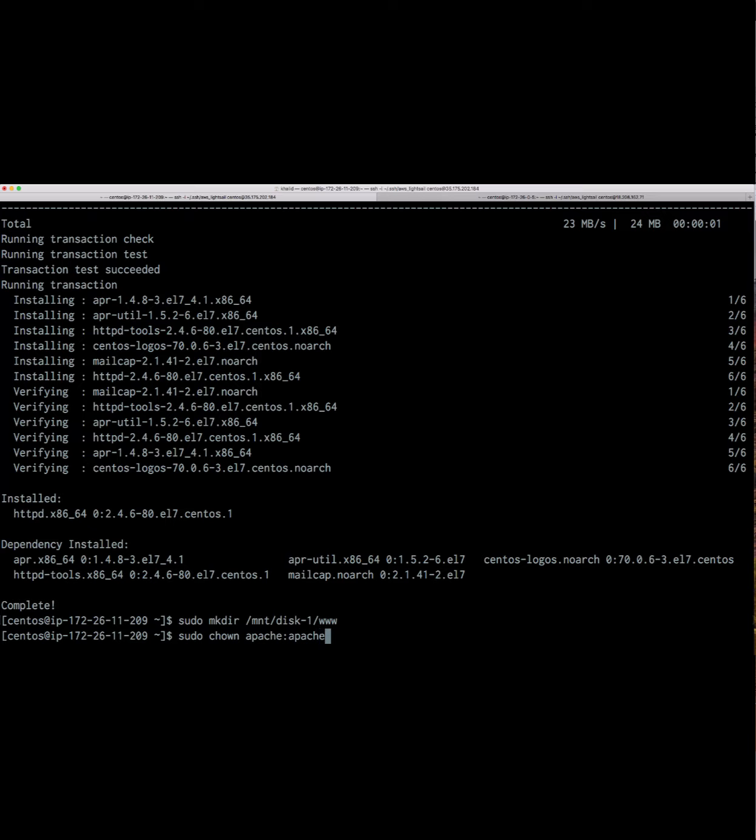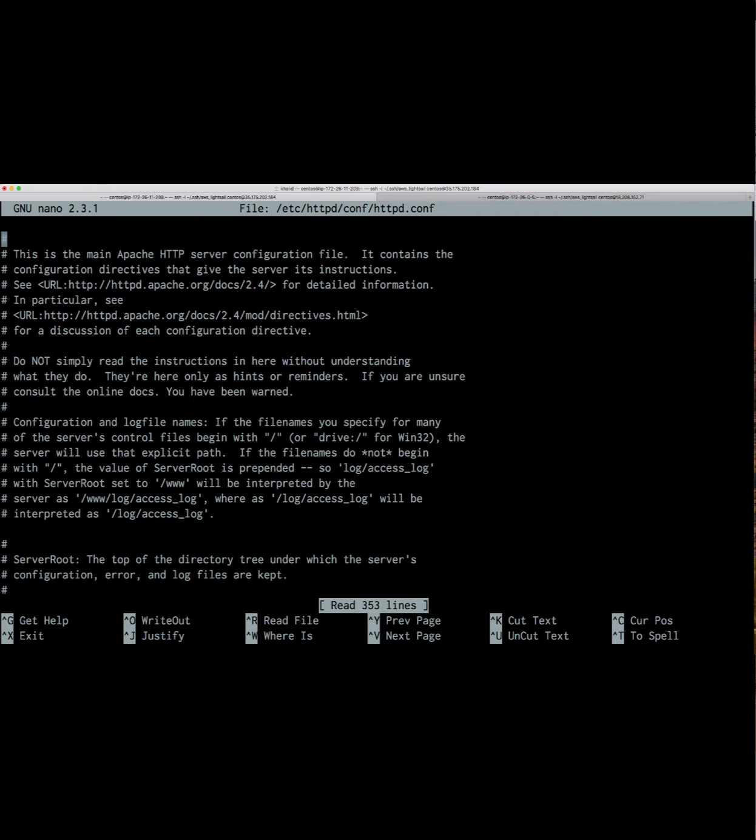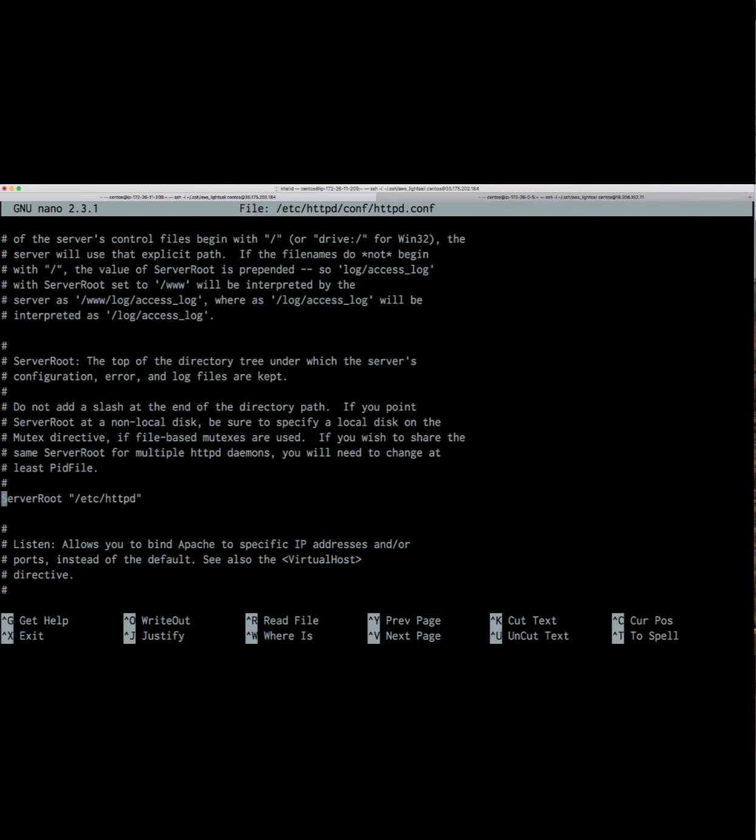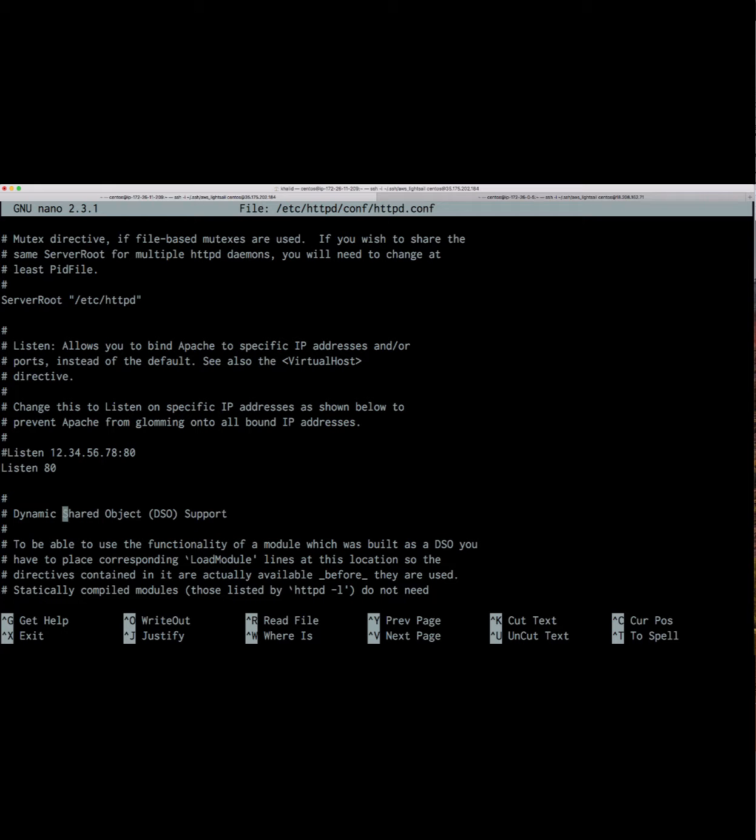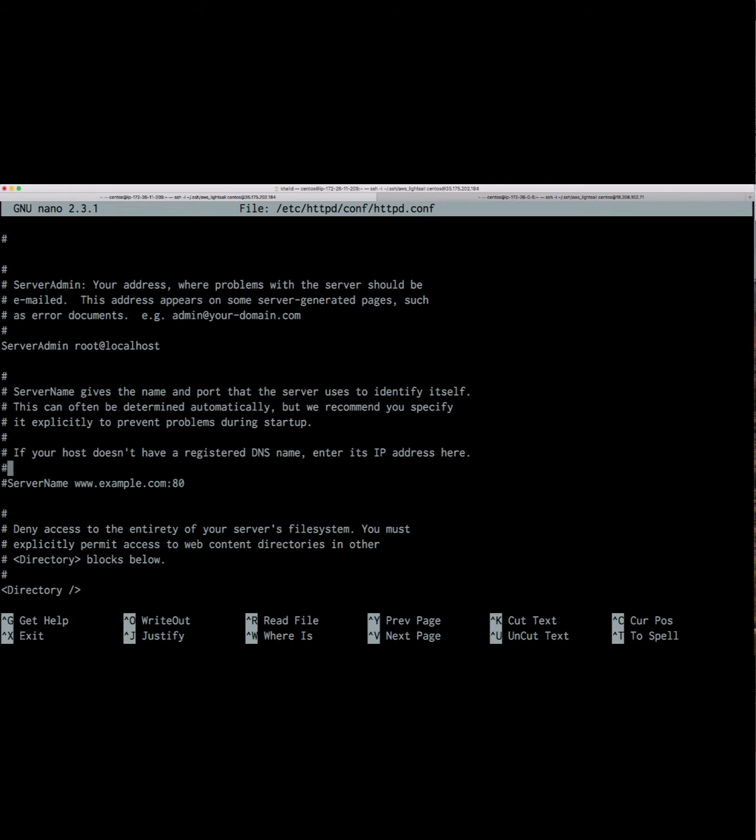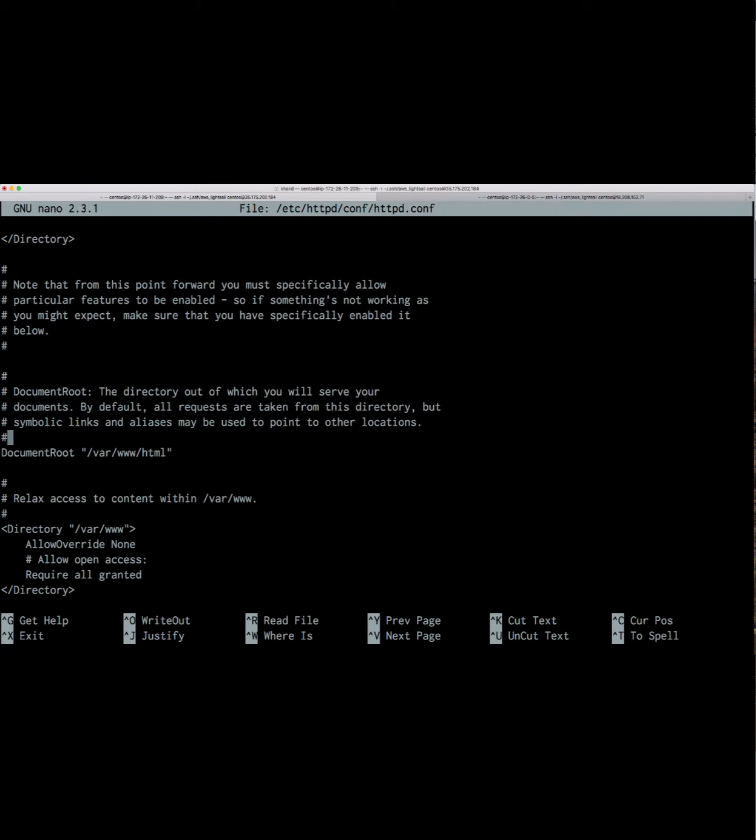Next is we need to edit the config files. So sudo nano etc httpd conf httpd.conf. Okay, so we need to go to the server root, or not the server root, the document root. So scroll till you find the document root. Okay, so this section right here, so we need to change this line where it says document root to the directory that we just created. Okay, so it's mount disk1 www. Okay, do the same thing right here.